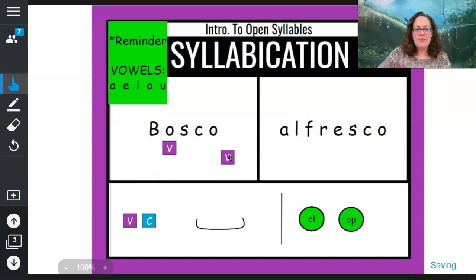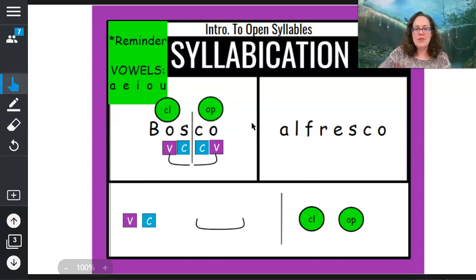All right, vowel, vowel. I'm going to draw my bridge, label my consonants on that bridge, and divide. I have that V, C, C, V pattern. I'm going to divide between the two C's. My last step is to label my syllables. Boss ends in a consonant, which closes in that vowel, so I'm going to label it closed. Co, there is no consonant closing in that vowel, so we're going to call that an open syllable.